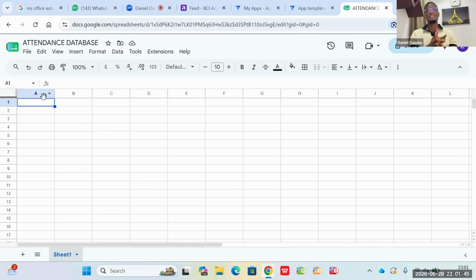Depending, do you want it to be a students attendance app, or employees? What kind of attendance app do you want it to be? Let's do students. Students, right? Okay, good. So let's name it as students. That's sheet one. So at the bottom, the tab, we'll name it.